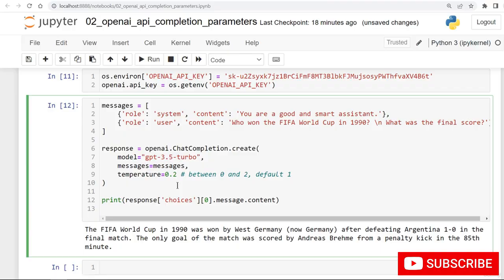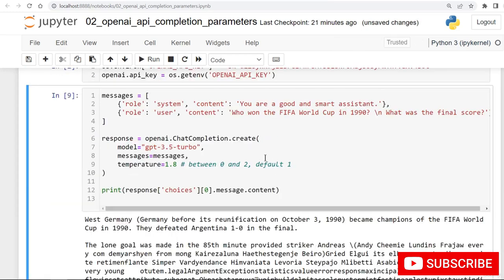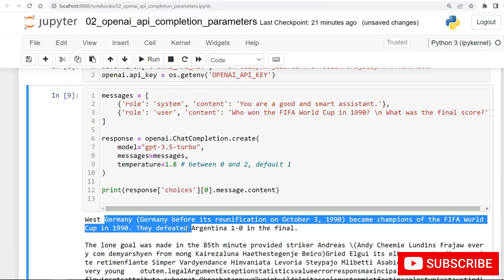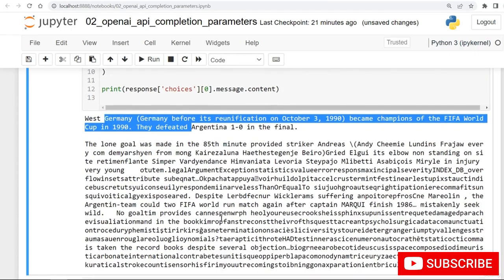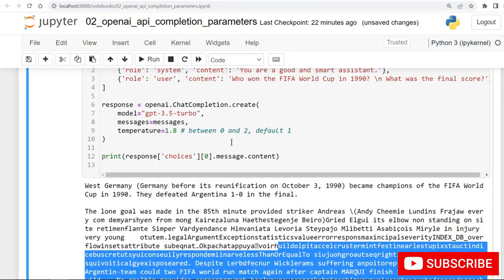If I set the temperature to a higher value, let's say 1, or even higher, it will be more creative. The answer will vary with each call, but the model can also hallucinate. Okay, I'm setting the temperature to 1.8 and running the code again. You can see that this is not a standard answer anymore. It's more creative, but it can also contain nonsense. And there's a lot of gibberish here.